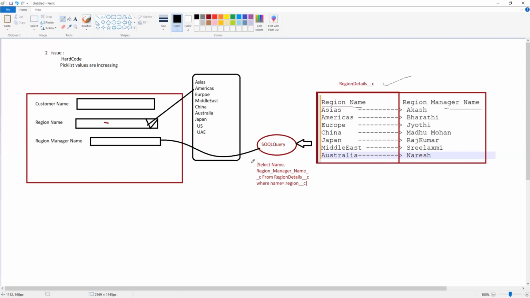And the second thing is that you are doing an additional SOQL query. Now, instead of doing the SOQL query and instead of implementing an object, we have another concept called custom settings.